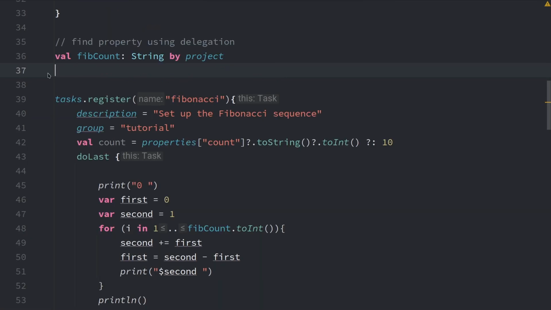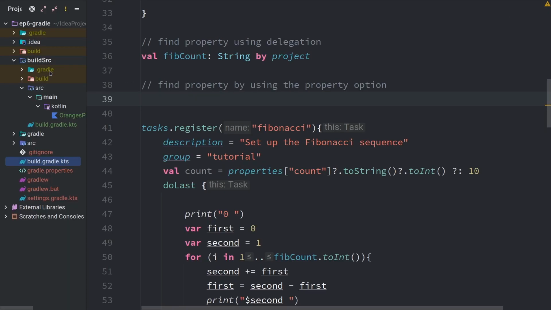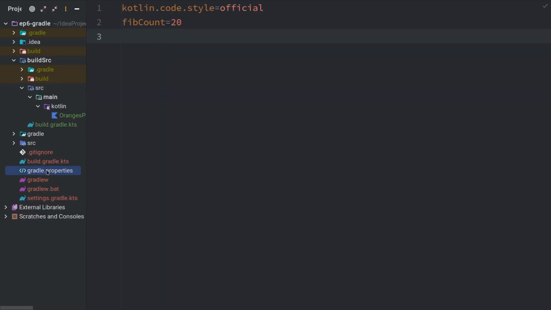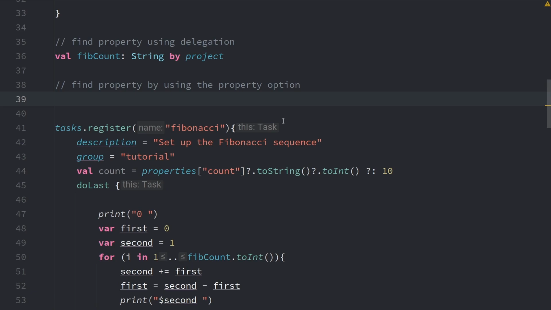If your Gradle property is a mixture of several characters, you cannot use delegation. An example would be, in our Gradle properties, we have this kotlin.code.style as our property. Let us try and find this inside our Gradle script.